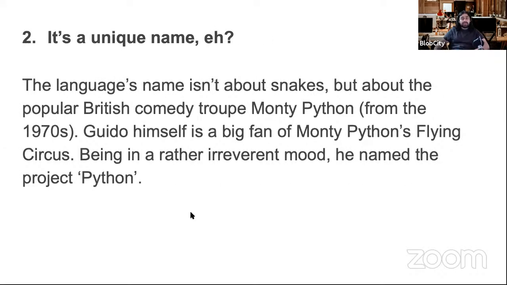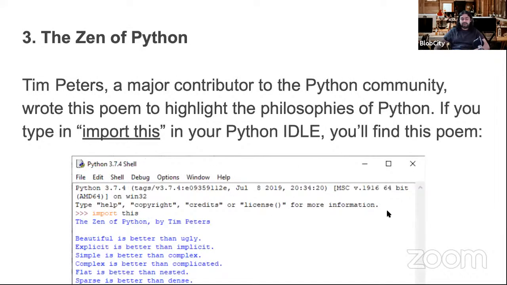Now, why is the name so unique, right? Does the name actually come from the Python snake? The answer is no. Rossum was actually a very, very big fan of the British comedy troupe, Monty Python's Flying Circus, which was there in the 1970s. Being a big fan of Monty Python, he was basically in an irreverent mood and he just landed up naming the language Python, right?